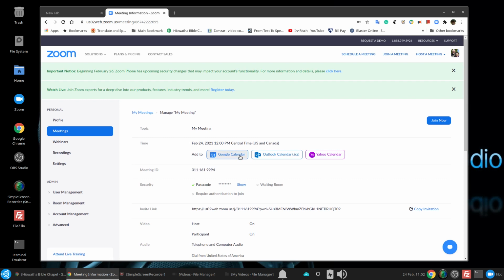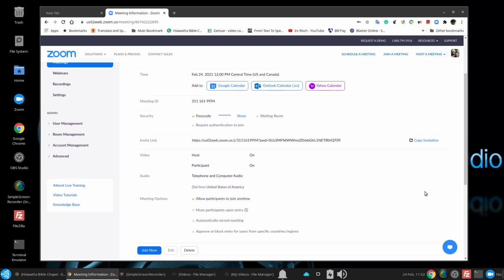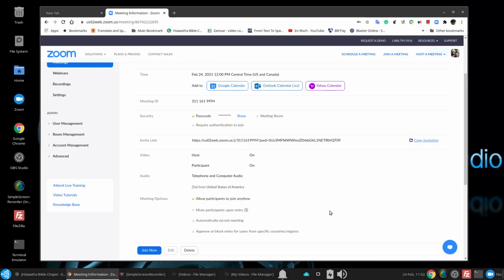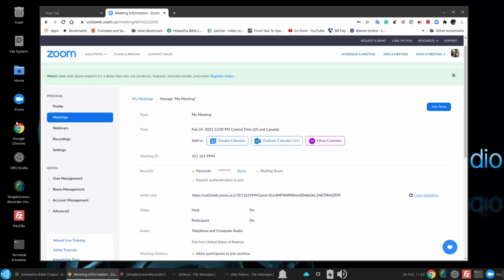Okay, now it's saved. So now if I want to send everybody an invitation, I click on copy invitation, say copy, and now it's in a clipboard, and I can open up an email and send it to everybody or whatever have you, and paste it in there. And that's just that quick.